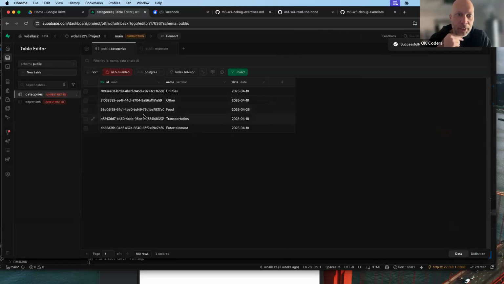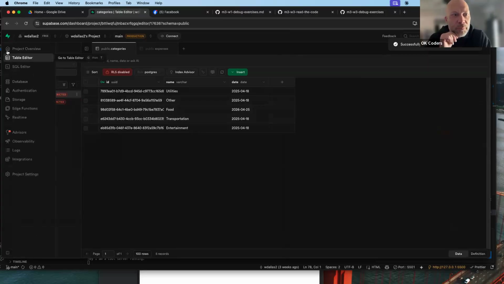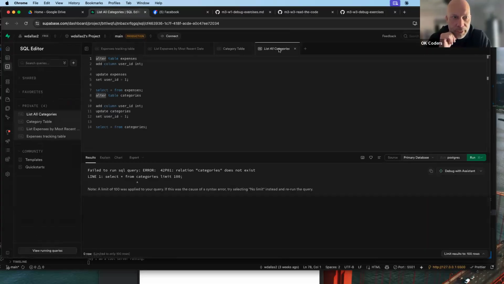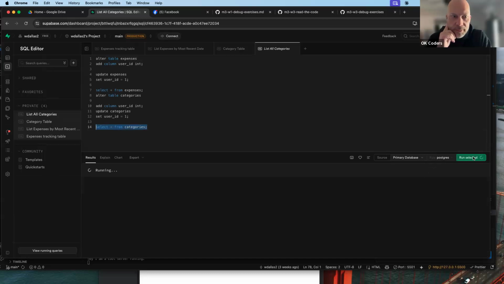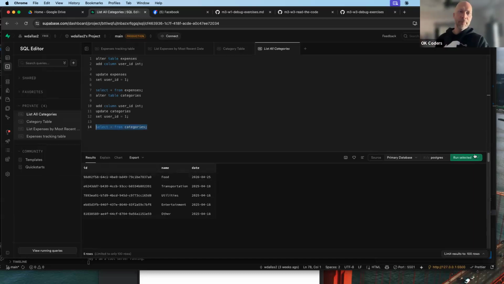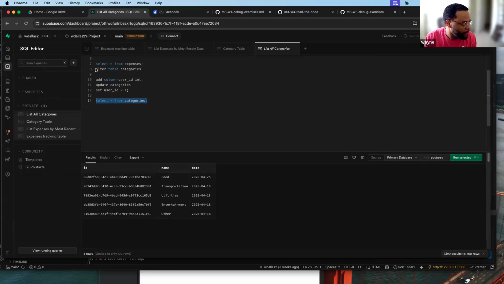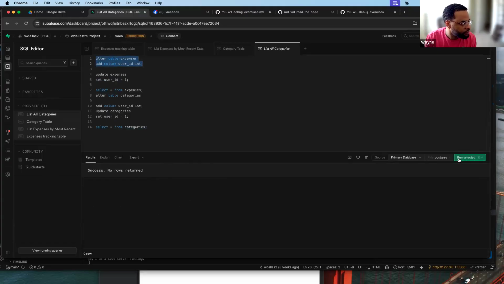Sweet. Okay, now go back to your SQL editor and then run line 14 again just to make sure it worked. Okay, cool. Yep. Now just do the first one and then the second one, all that. Beautiful.